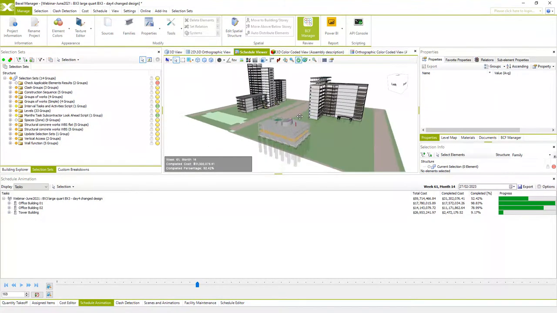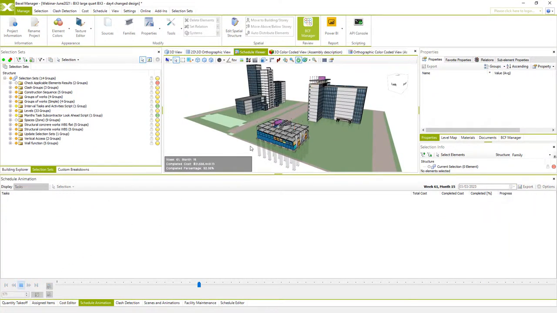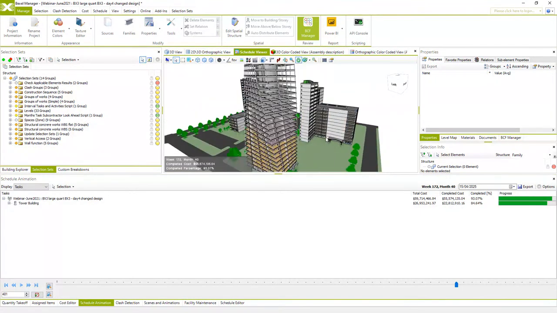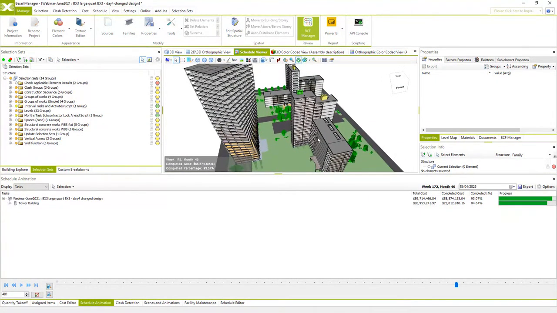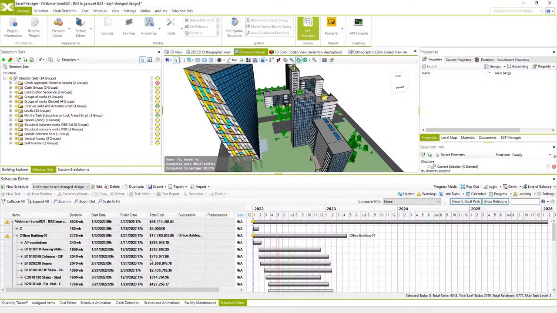And you may see that since I forgot to check if all elements of new design are properly assigned to 3D levels, curtain panels have some issues. So we had to do auto-distribute elements before updating the schedule. I forgot to do that, but simulation doesn't look so bad anyway.